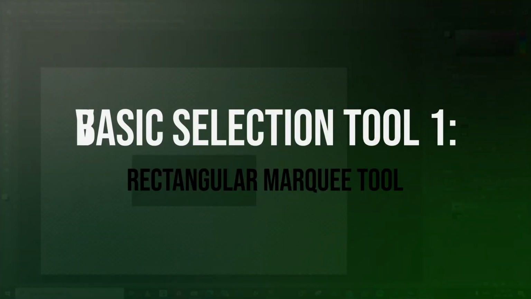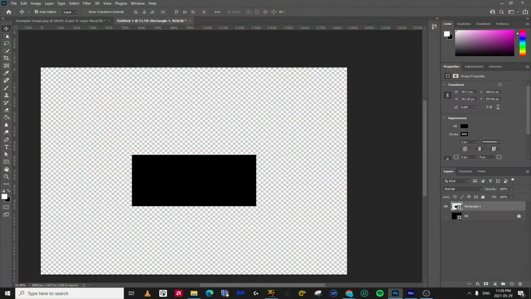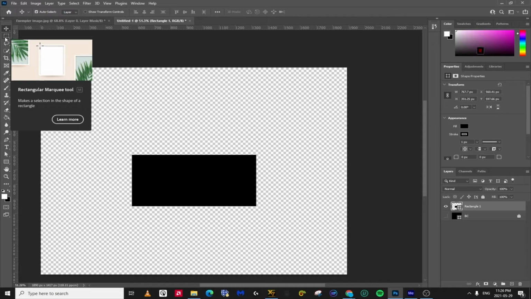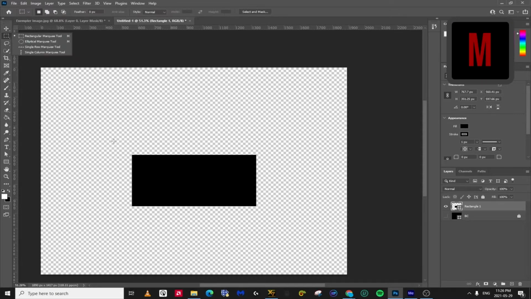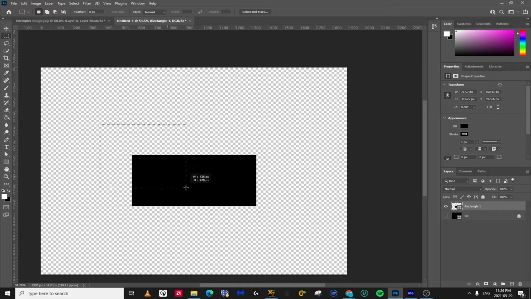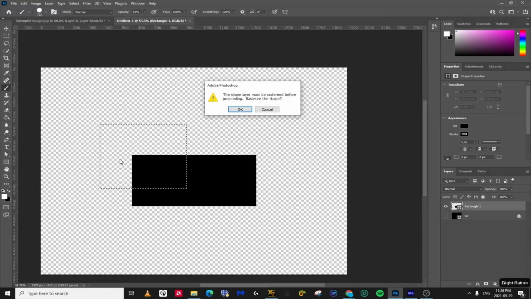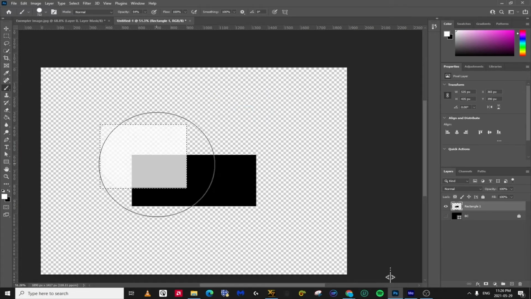Okay, so basic selection tools. The rectangular Marquee tool is the most basic of them all. Its shortcut is M and the tool is used to make rectangular selections. When you create the rectangle, you can only work inside the selected space. So as you can see, I'm using this brush to draw, but I can't draw outside the box. This can be helpful in many scenarios.